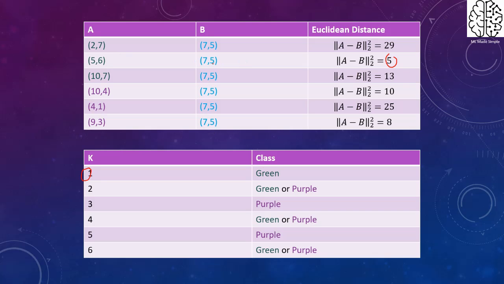The target becomes green. If k is 2, however, we can see that our two lowest numbers are 5 and 8. 5 is green, but 8 is purple. So we'll have to pick a random green or purple.